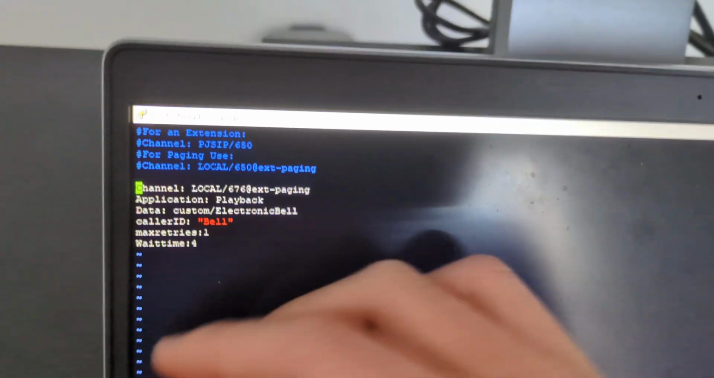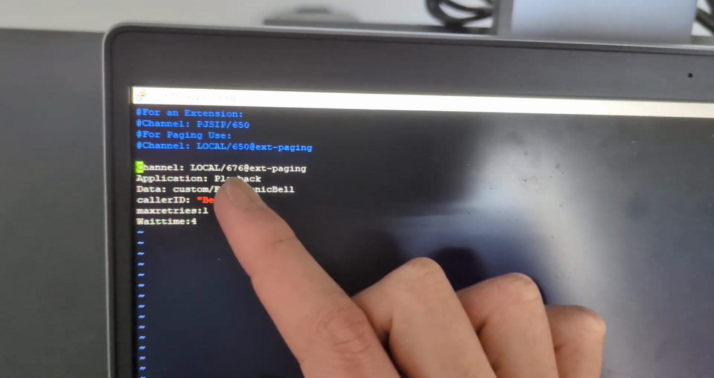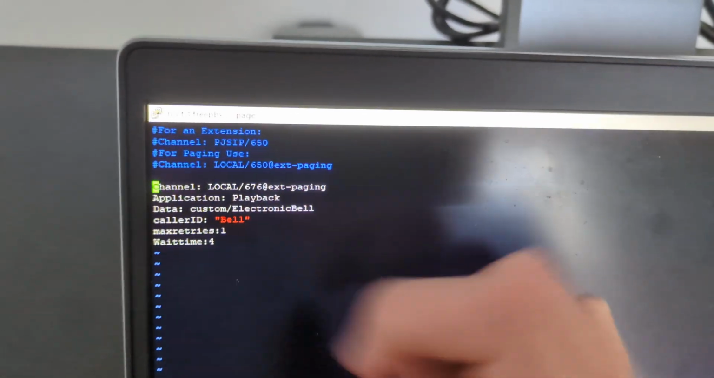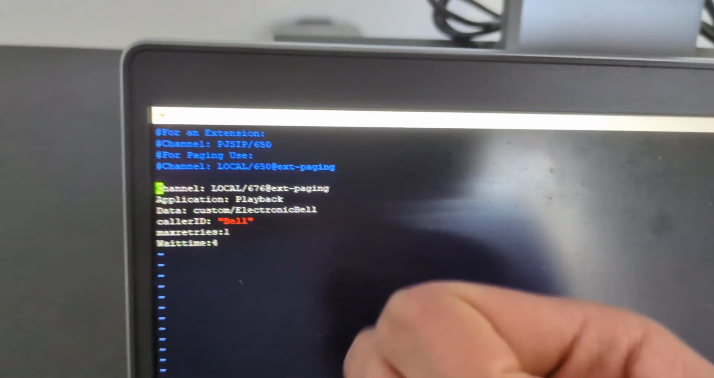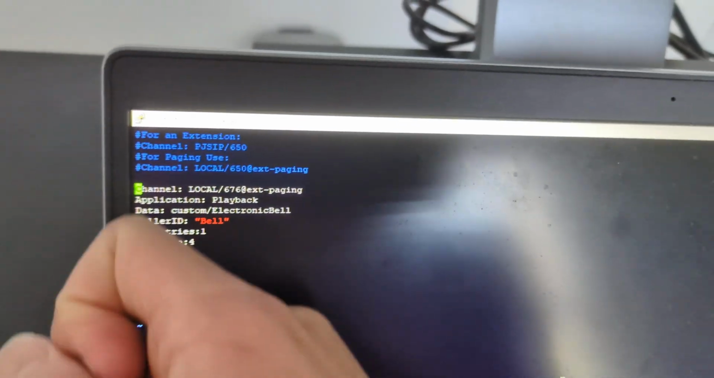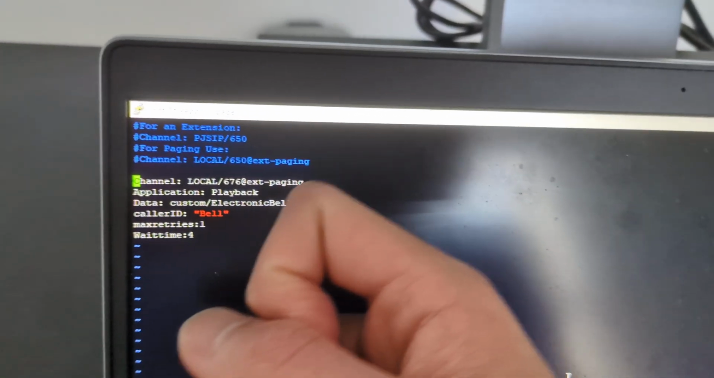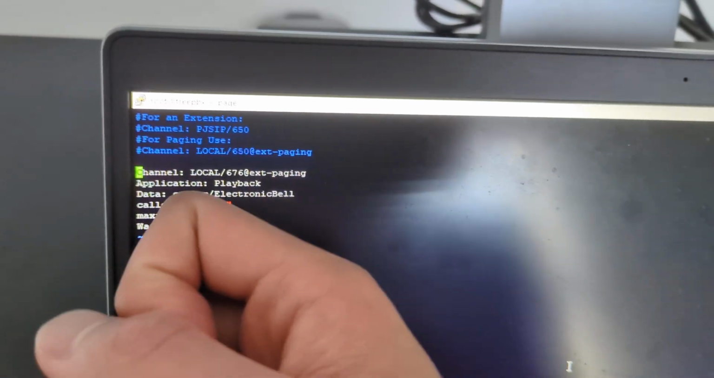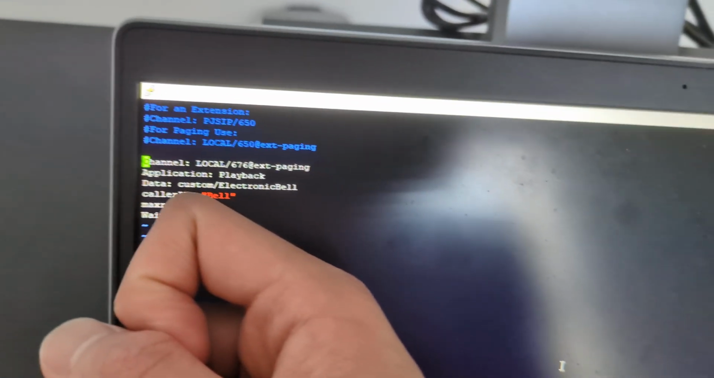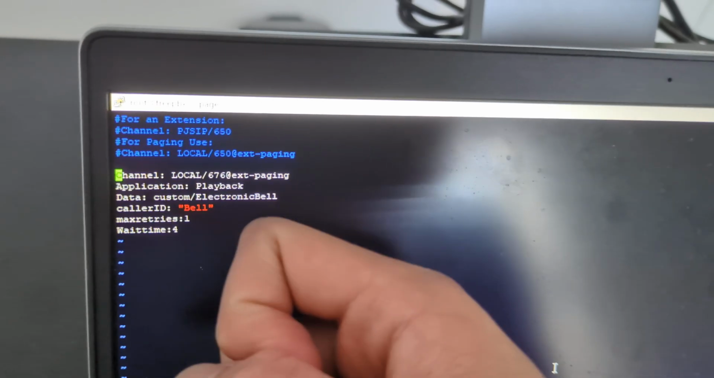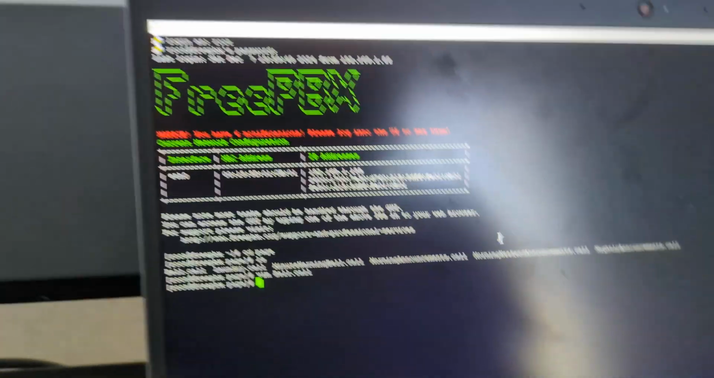This is going to be a tour of my bell system. I have a schedule set where the bell will ring at certain times of the day and on certain days as well. We can see that the bell will be playing to page group 676 at extension paging or external paging. The application is going to be running audio playback. The data is going to be the path of the sound file, which is custom/electronic bell. Caller ID will be bell. Max retries 1. Wait time 4 between retries. So that's the call file.